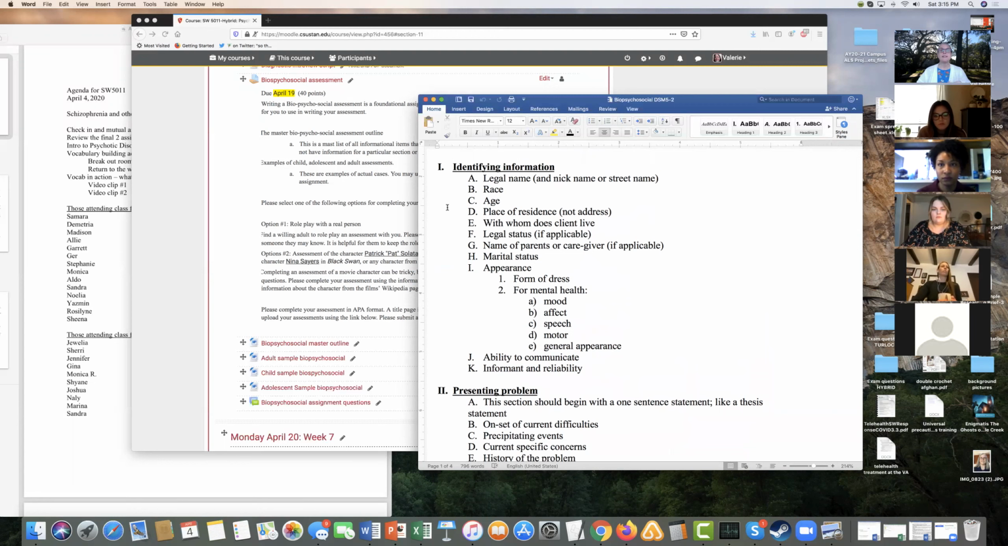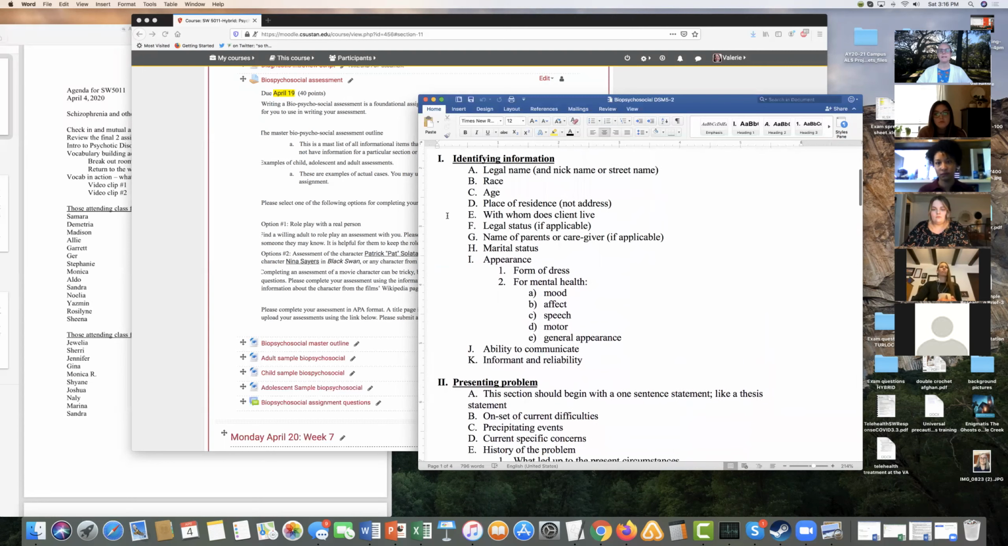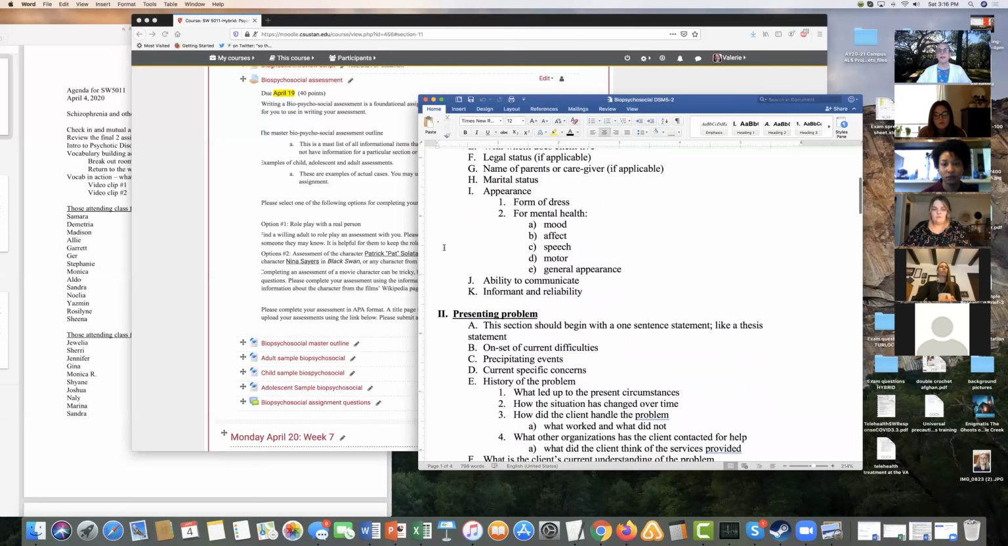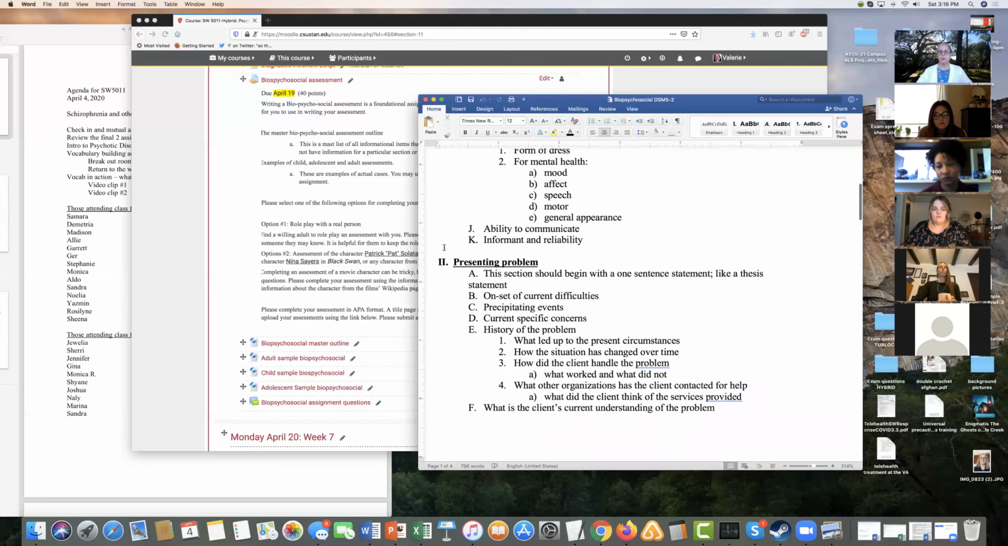Some of you live in Stockton. I work in Stockton as well, and I know a large client base. And so one time somebody did this exercise and I happened to know their client because all they did was change the name. So you need to change more than the name: change race, place of residence, legal status, age. Change up all of these if you want to hide the identity of somebody. You would not do that on an actual biopsychosocial with a client.